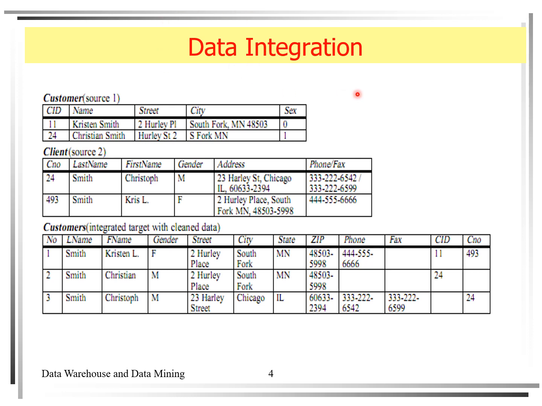So this is an example of data integration. We have customer and client. Customer is coming from source 1 and client from source 2. Customer will have an ID, name, street, city, and sex, and then these will have values. Client will have a client number, last name, first name, gender, address, phone or fax. Now these are data. However, we will have redundancy.